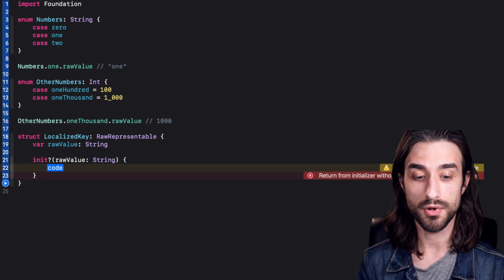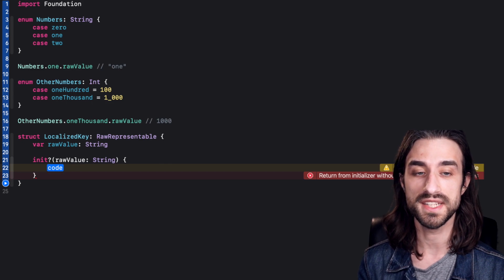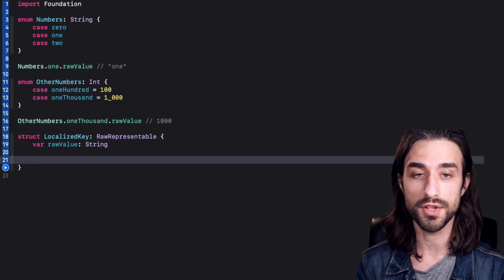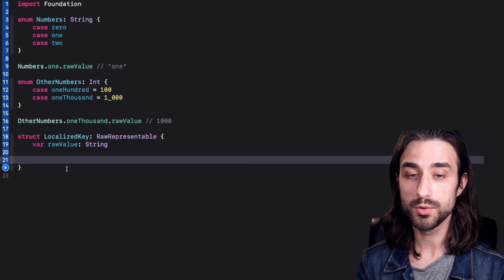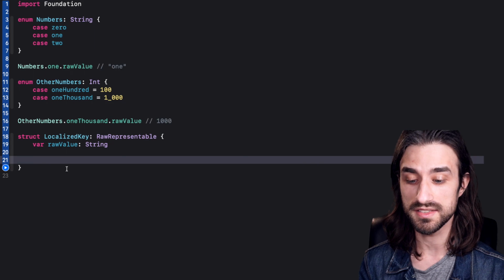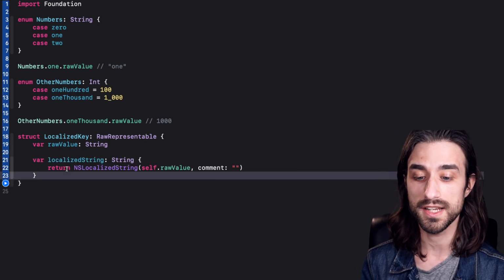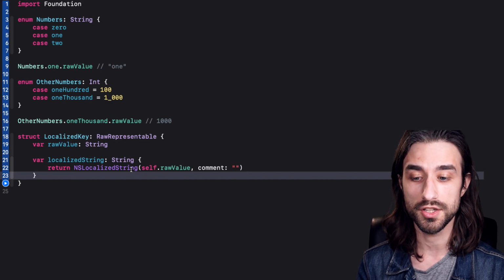Now we could also have the extra step of adding a failable initializer. This could be useful, for instance, if we needed to implement some kind of data validation. Here it's not the case, so we are not going to implement this initializer. This way we won't have to deal with potential nil values. And to complete the implementation of my type LocalizedKey, I'm going to add this convenience computed property, which is going to return the localized string using the rawValue and the function NSLocalizedString.